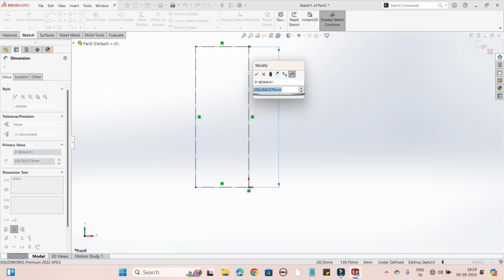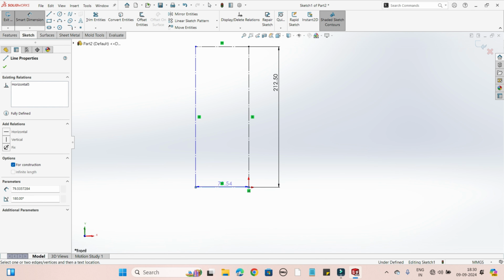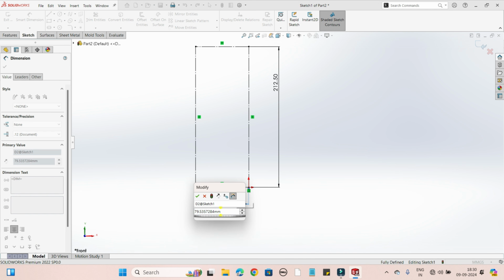all the arcs I am drawing by using the line option only. So in the line option you will find an option called arc. So that option I am using to create the arc. I am not using any other arc option.